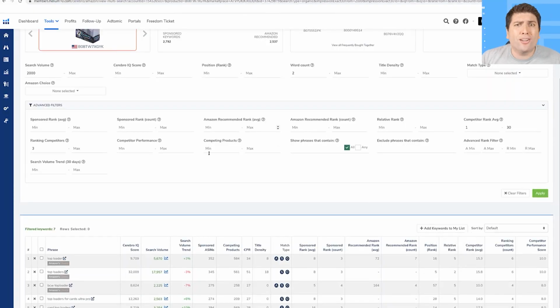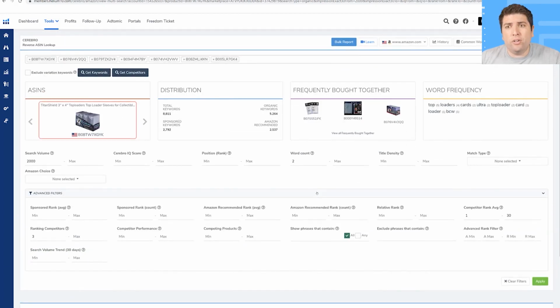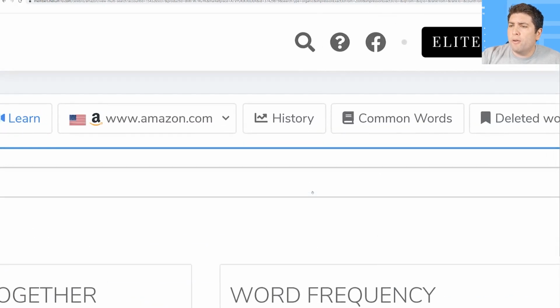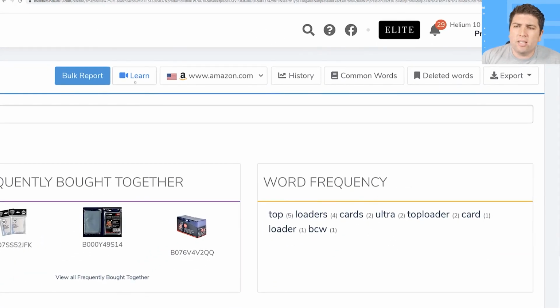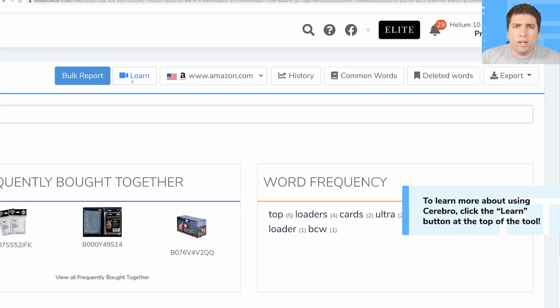So there are a lot of other functions that we can do here in Cerebro. You see all these filters here. There are tons of filters, and each of them brings unique and different value. So I want you guys to go back into Cerebro. I think most of you Freedom Ticket members or students have Cerebro or have the ability to look at Cerebro because you're Helium 10 members. You go up here to the very top and look for a button that says Learn. All right, hit this Learn button. Watch those videos, guys. Watch those videos and find out more gems here on how you can pull out top keywords that are going to help you crush your competition on Amazon.